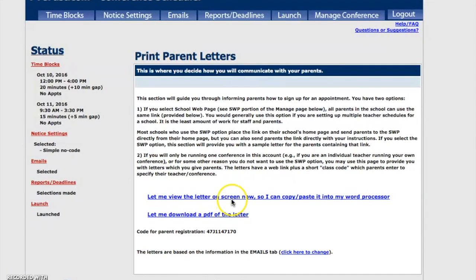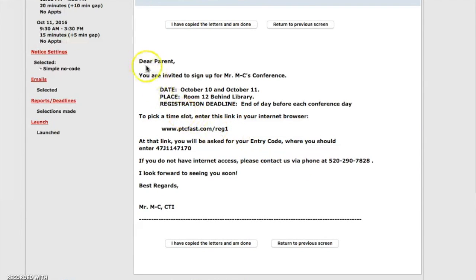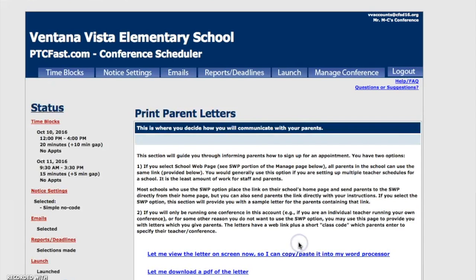You can download a PDF of the letter to send home, or you can view the letter on screen so you can copy and paste it into your word processor. So if you want to email out the text in an email, or you want to put it into a Word document with some type of a letterhead on it, you can do that here. The text of a letter will be shown, including the link as well as the code that parents will enter when signing up for conferences.